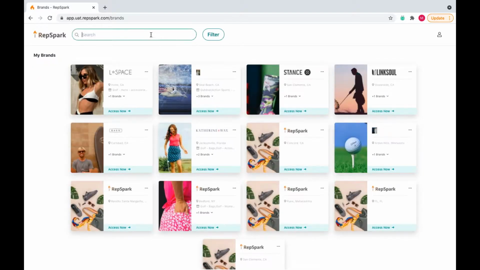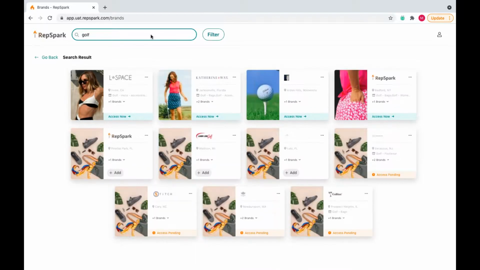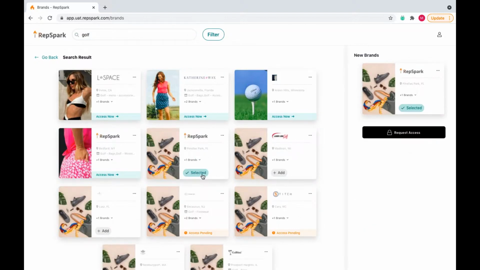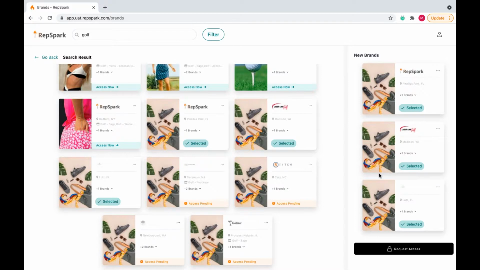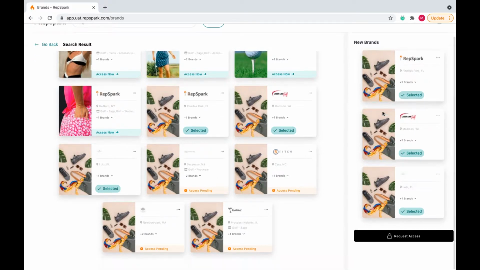Once I see this, let's go ahead and use the golf example. I'm going to see these 3 golf brands that I don't have access to yet, whether that be because I just haven't used RepSpark with those brands yet, or because I have never purchased from those brands yet, and I'm interested in hearing more from them and getting more access to those brands. So what I could do as a buyer is start clicking the different ones I want to add, and as you can see, those new brands that they don't have access to will stack up over here on the right.